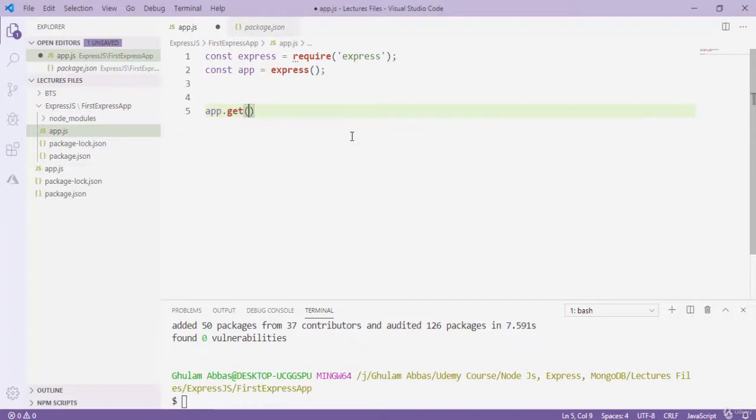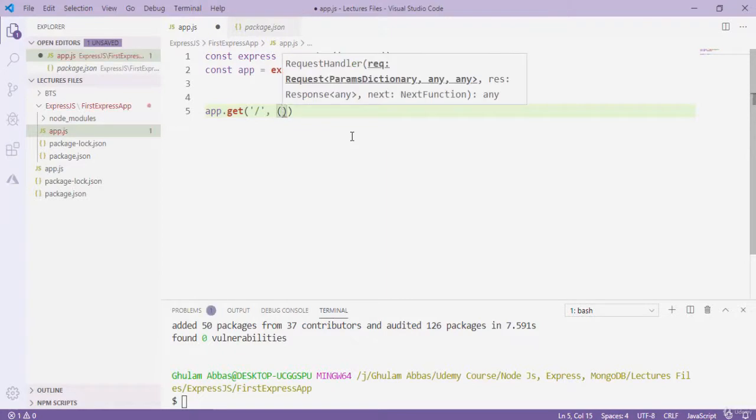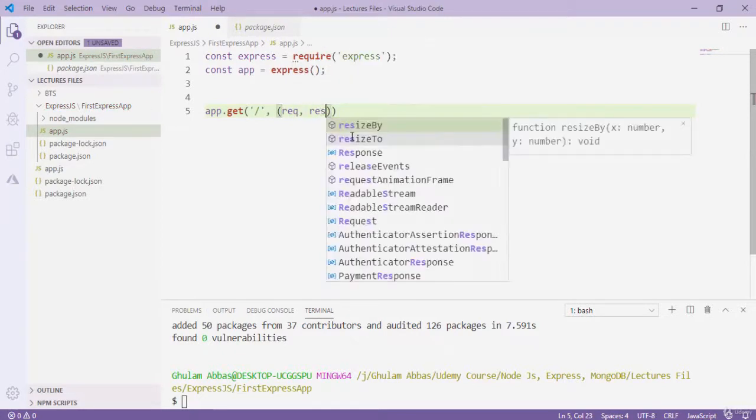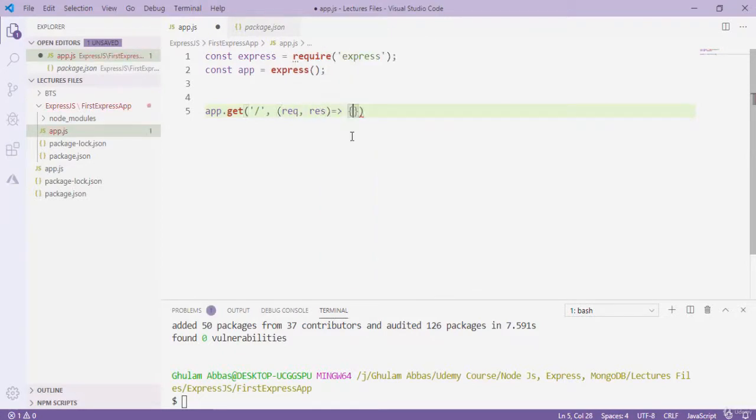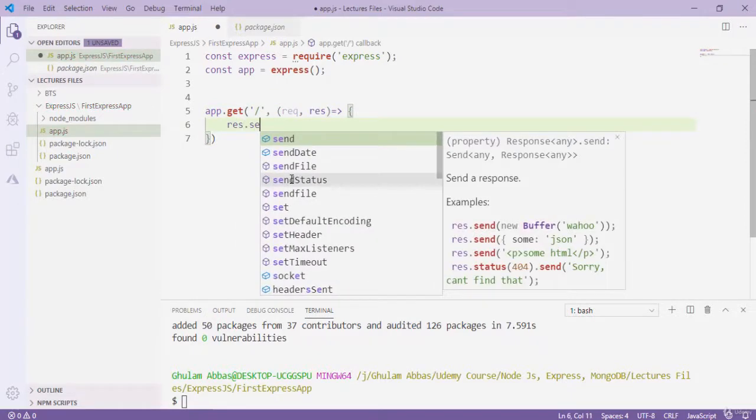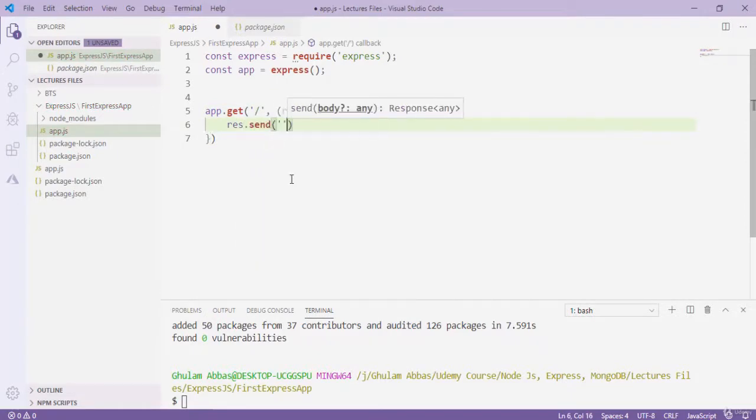And the first argument is the URL, which URL I want to access. This time it is the home page, so I simply type here slash. This is the home page. And after that, we have to type a callback here. So I simply type request and response and an arrow function, res.send, and I simply type here first express app. Okay, that's it.